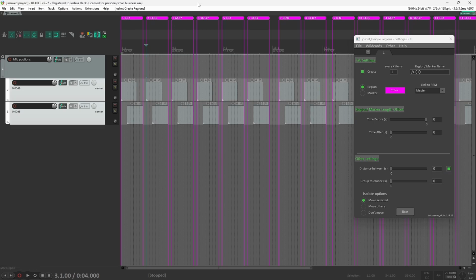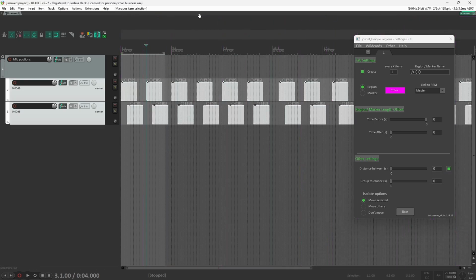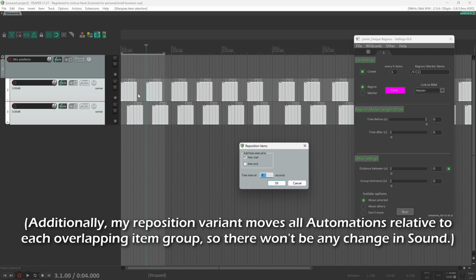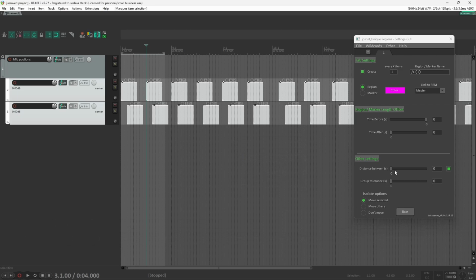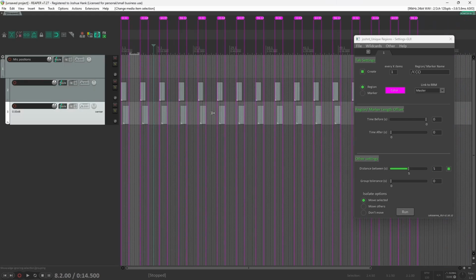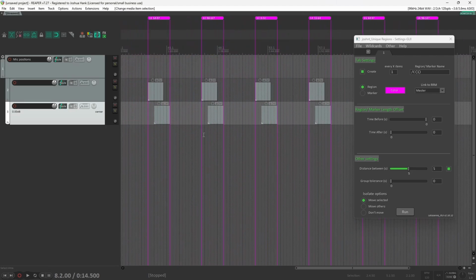This allows us to reposition the items so we have a fixed distance between each of them. That is partly comparable to the reposition item script of SWS, which as well is great, but somewhat behaves weird if you're thinking of each track as being connected to the one below. So I simply included that in my script as well. And if we type in, we want our items to be 5 seconds apart, you now see that each of the regions is spaced accordingly.